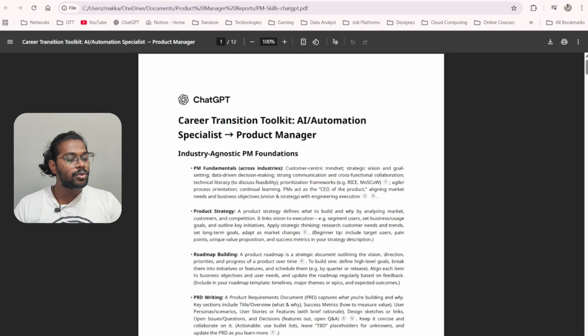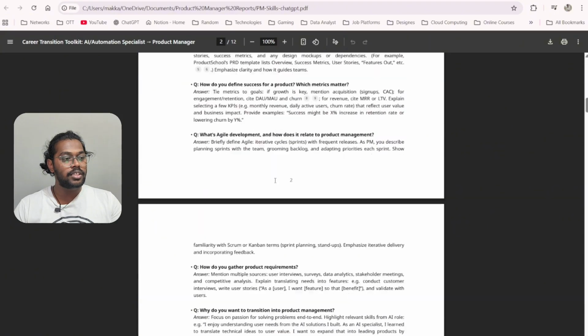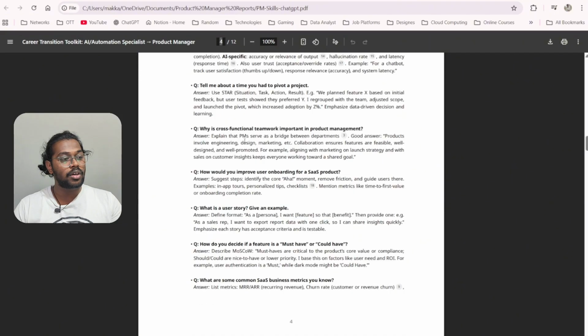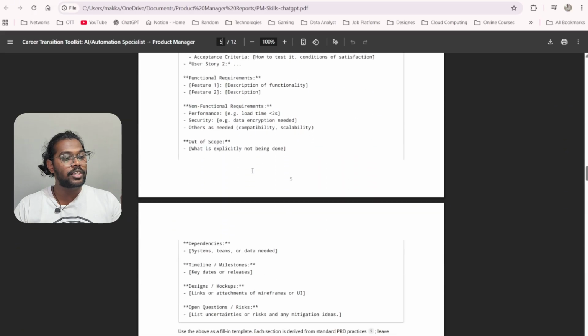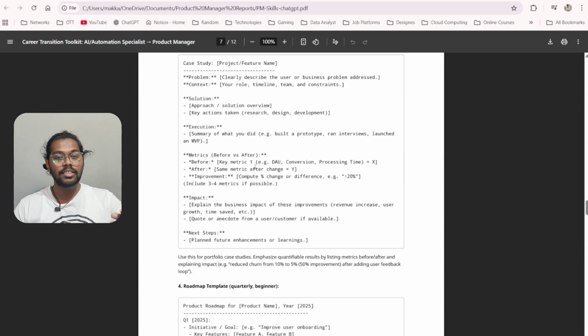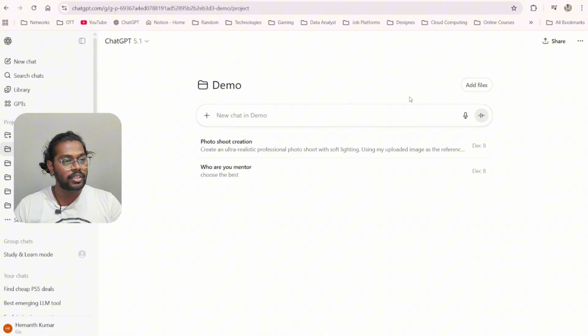I've already done it. So the product manager skills, this is what I have done. As you can see, it has the ChatGPT symbol of the deep research. This is the data it gave me, the 12 pages of the entirety of the deep research. As you can see, this is the entire deep research data. So let's give this data here.